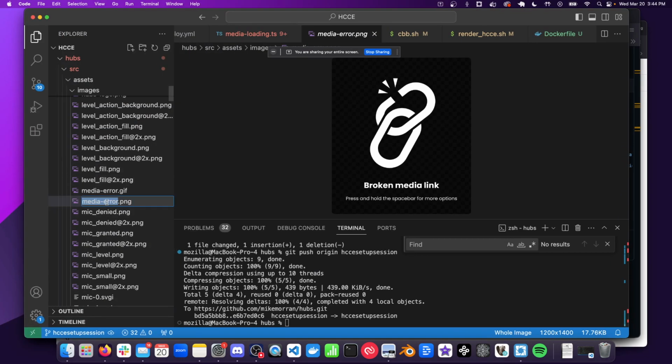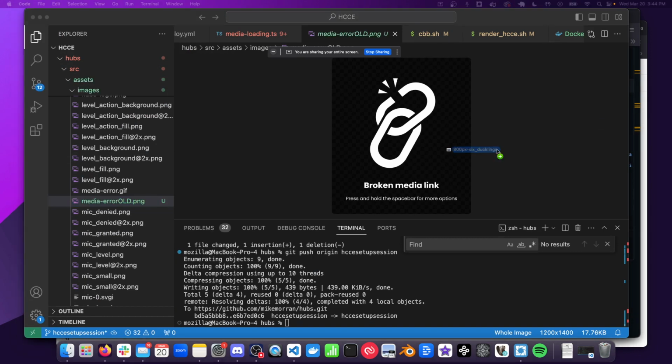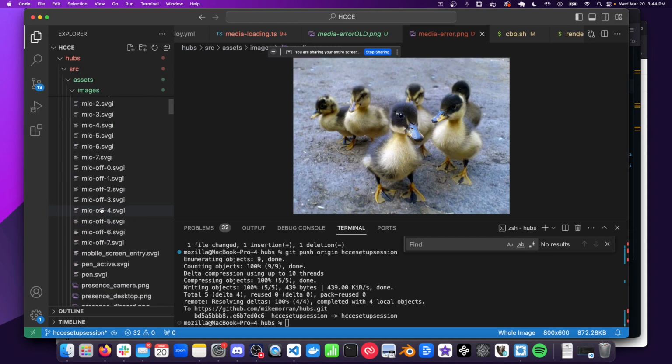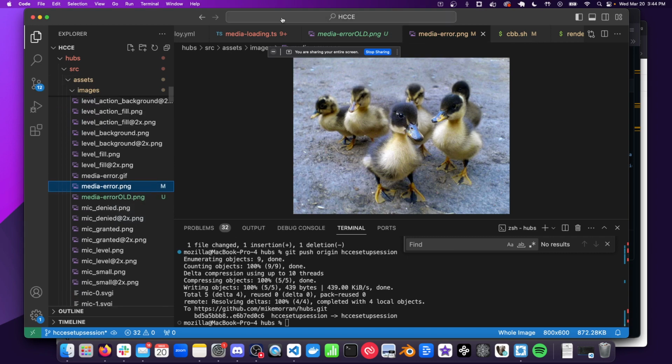So let's go ahead and rename this. We can call it old. We'll rename this media error PNG. So it's a much prettier, nicer media error PNG.